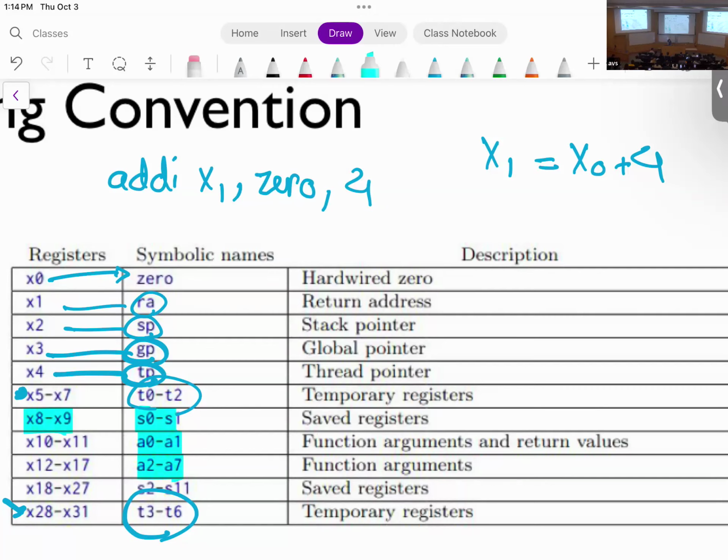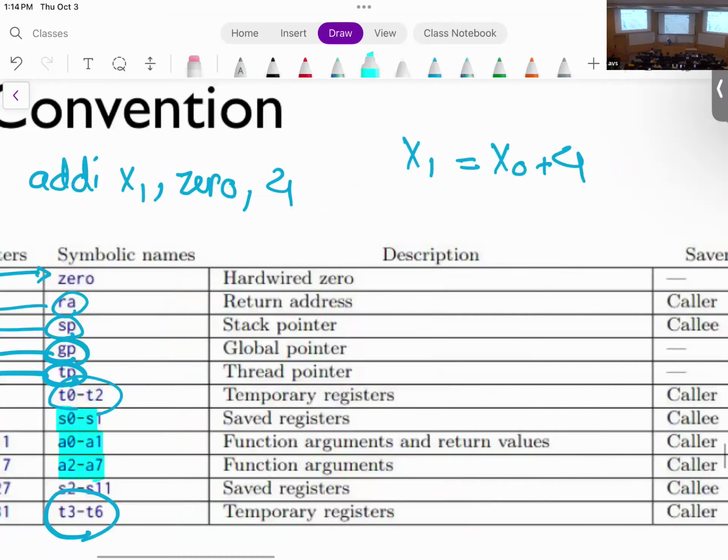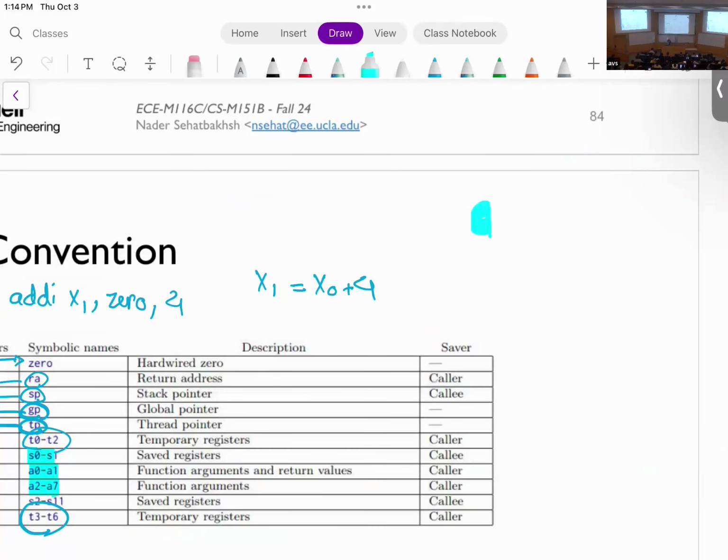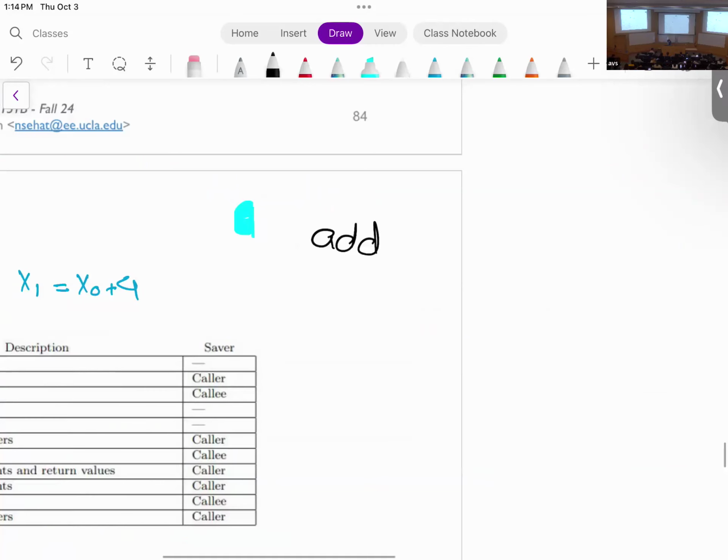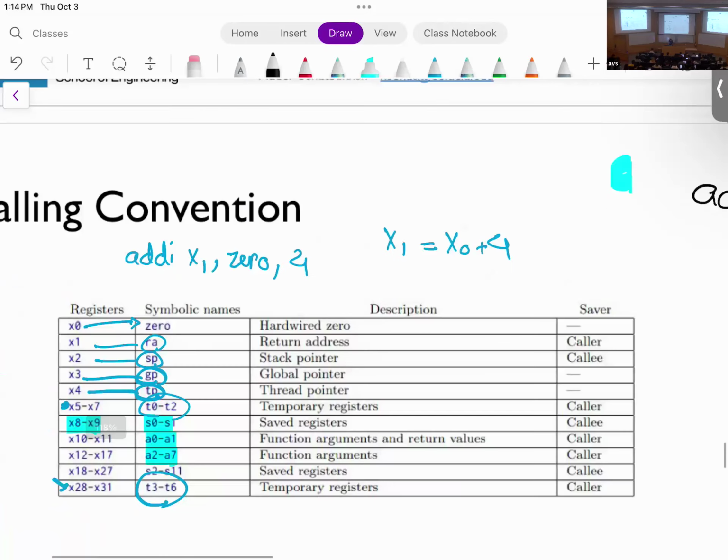So again, for example, if I do add SP, T0, A1, this is still the same register. So we're not introducing new registers. We just use their symbolic names, okay? So you can always refer to this table to see the symbolic names.